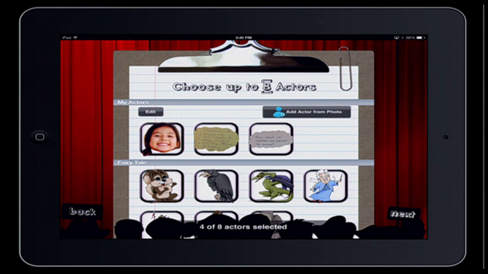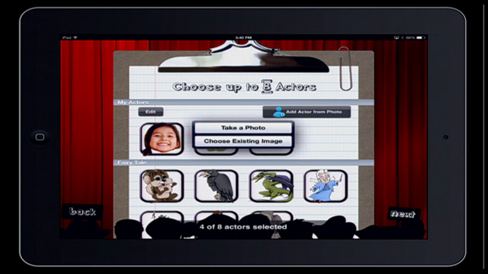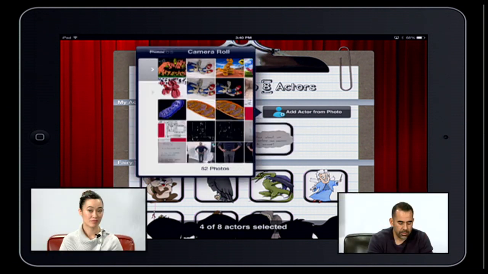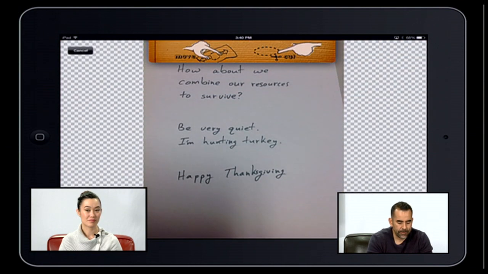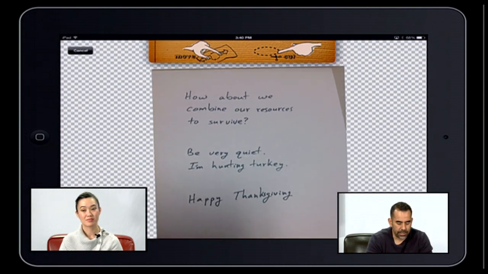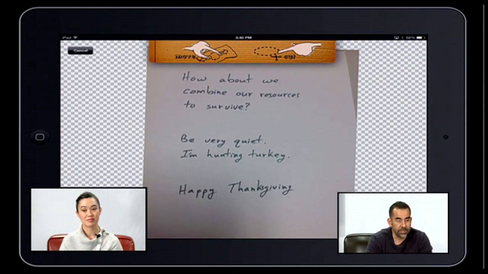So I want to bring in my dialogue, right? And I already have one already, the white one. This is how about we combine our resources, right? So I go back to add actor from photo, and look at this. I actually took a snapshot of this piece of paper, and so choose existing image. So I'll go back to the piece of paper. And the first one I cut out was the how about we combine our resources, right?